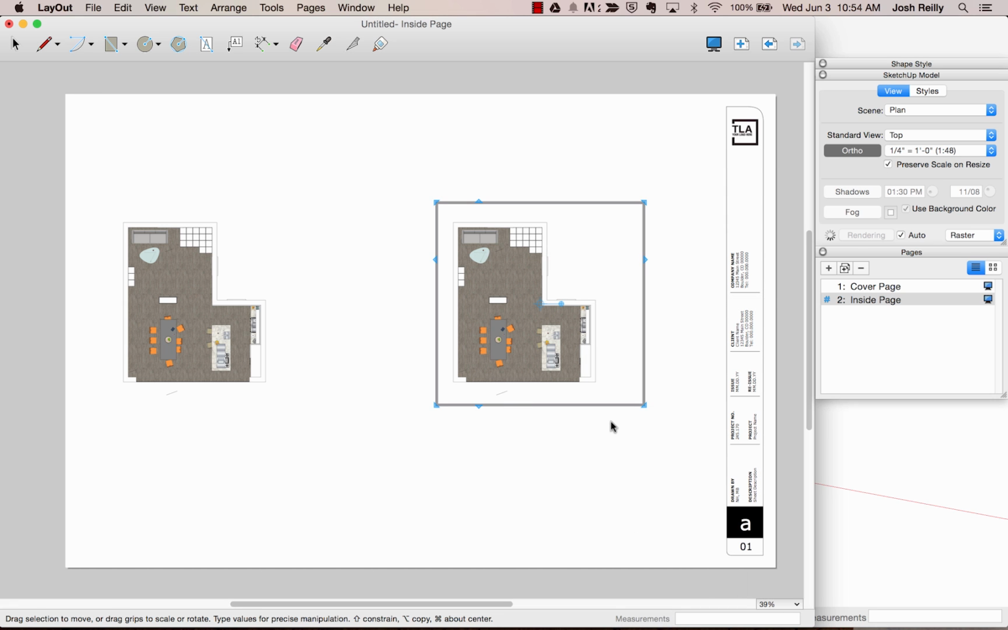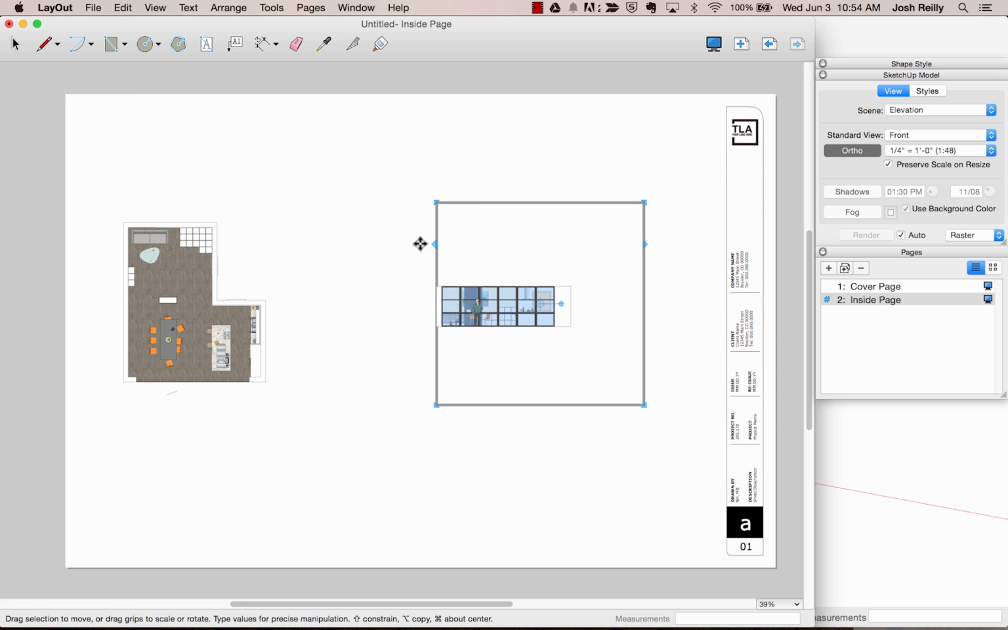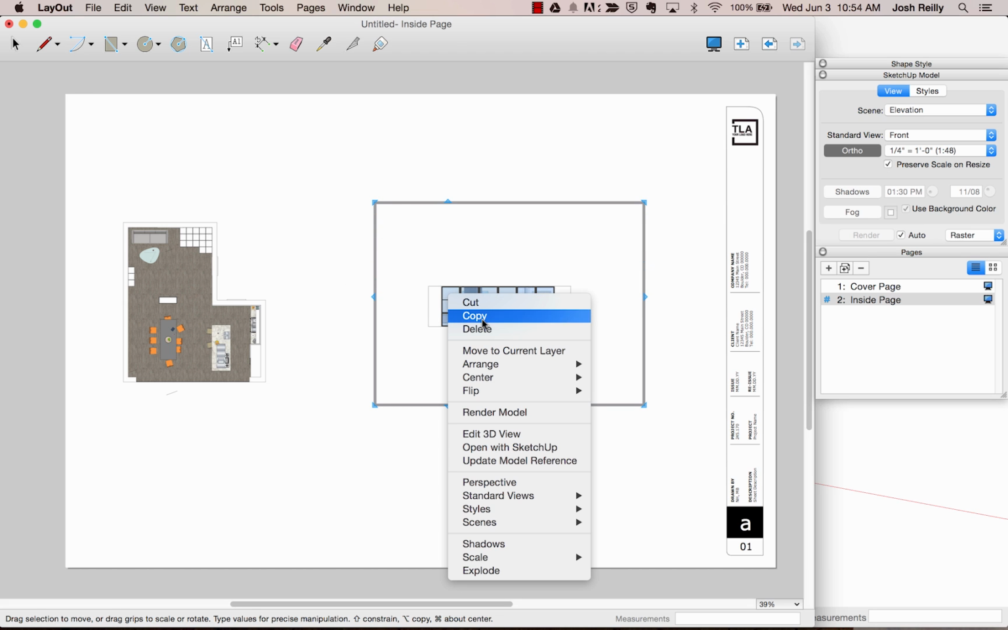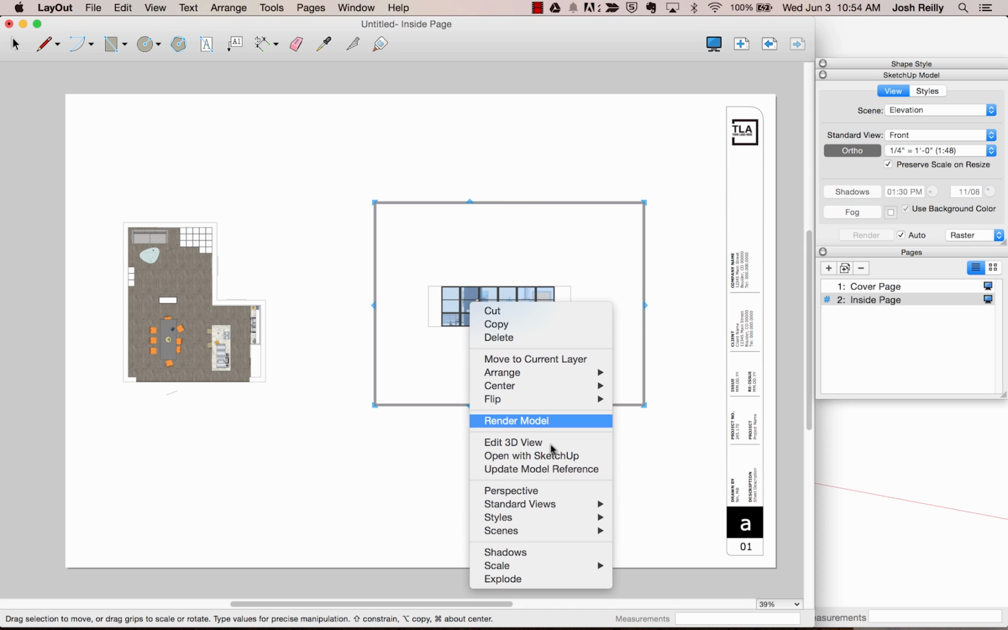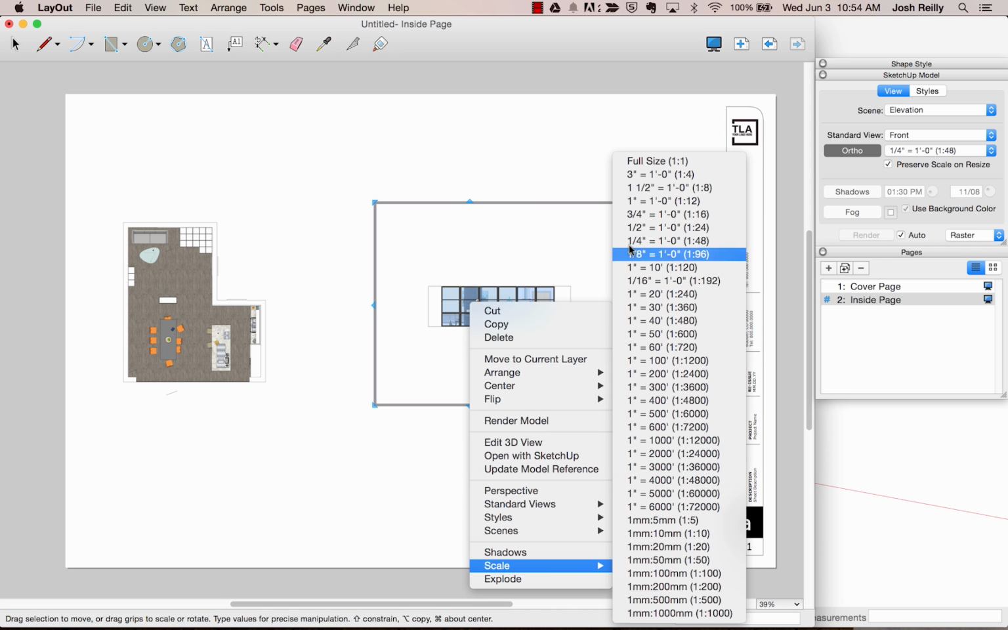If you decide that you want to make new scenes after you've already started a Layout document, that's no problem. You can go into SketchUp, make a change, and then in Layout you need to update that model reference. So if I made a change, maybe added some new elevation scenes, I could right-click and update model reference. And that syncs up the SketchUp model with your Layout document. So here I can, of course, change the scale to something different.